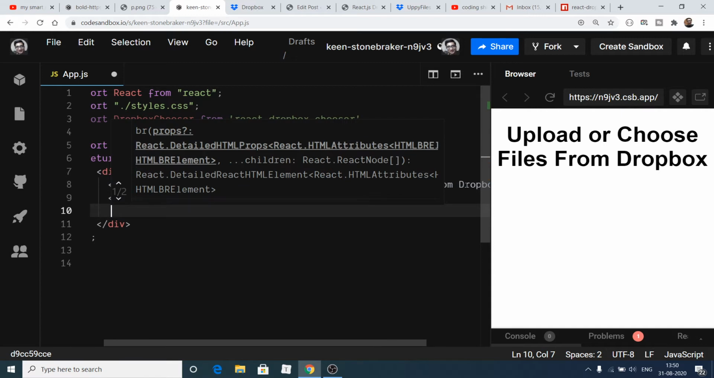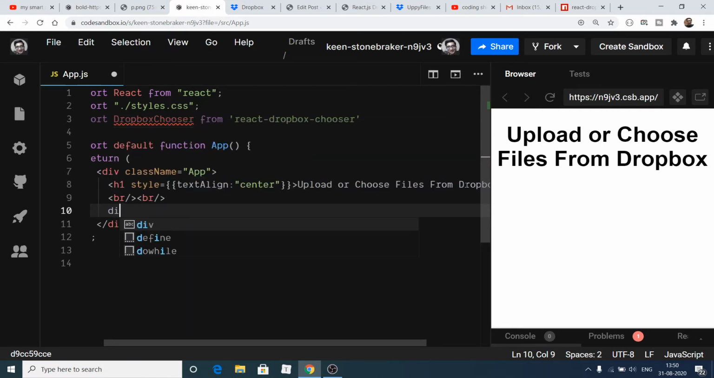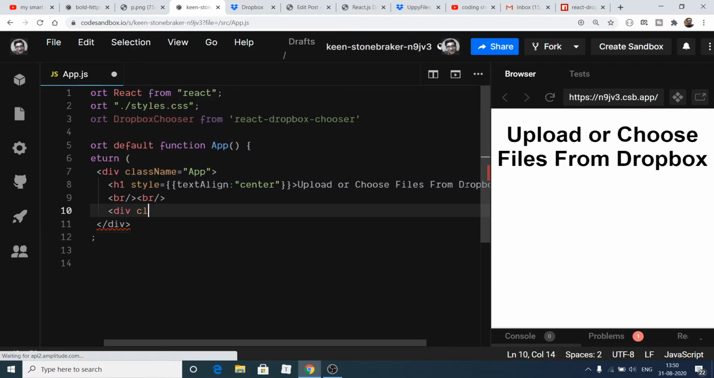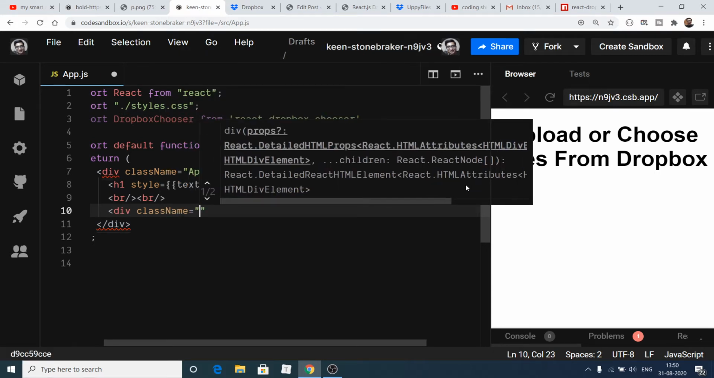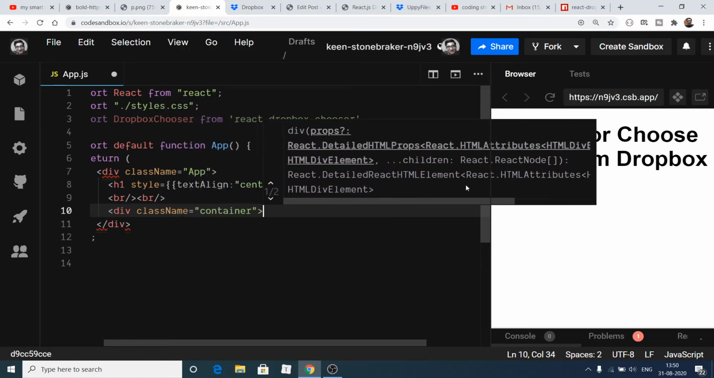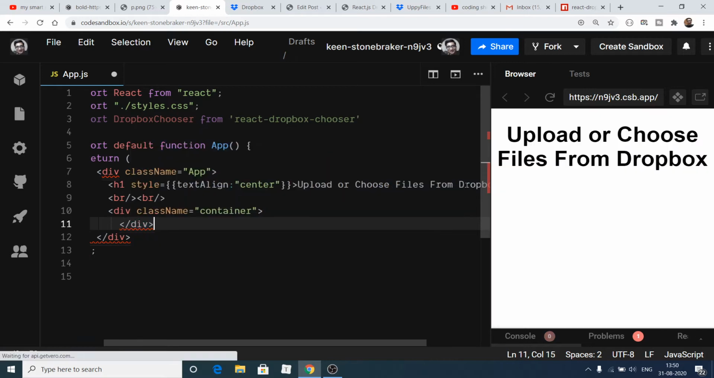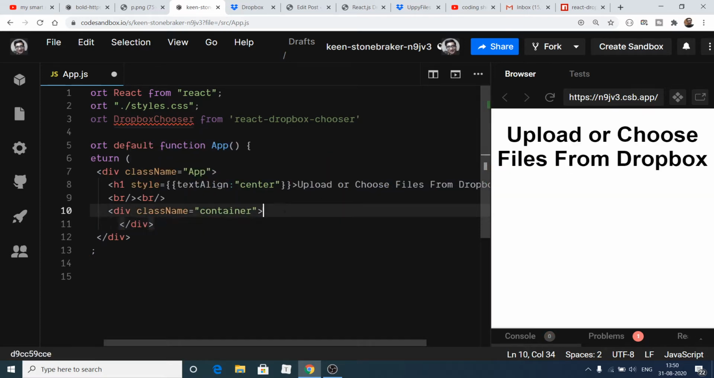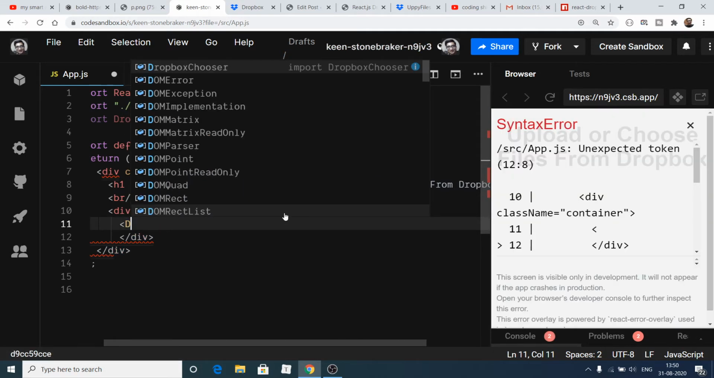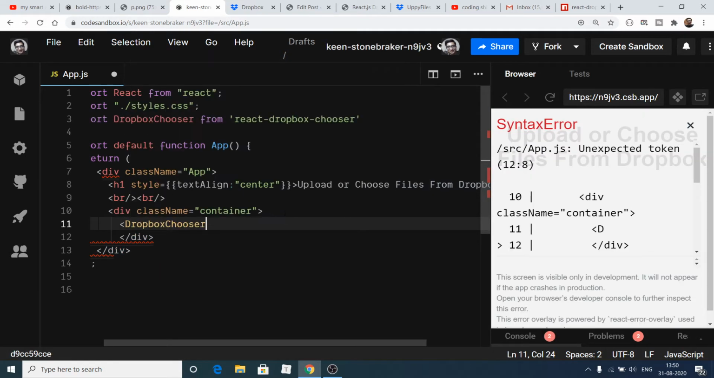So after these two break tags, we will be having a div which will be having a class name of container. All this code is there inside the documentation if you check here. You can just simply copy paste it, but I will be writing it manually in order to tell you how to do this. Now we will include our component, which is Dropbox chooser.